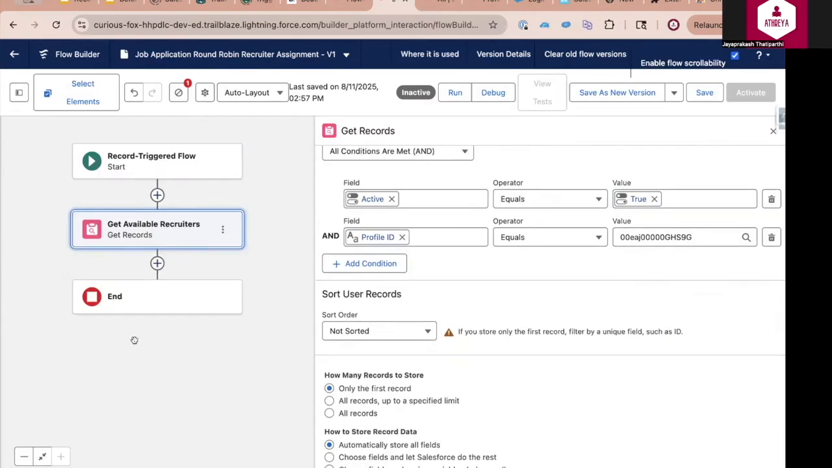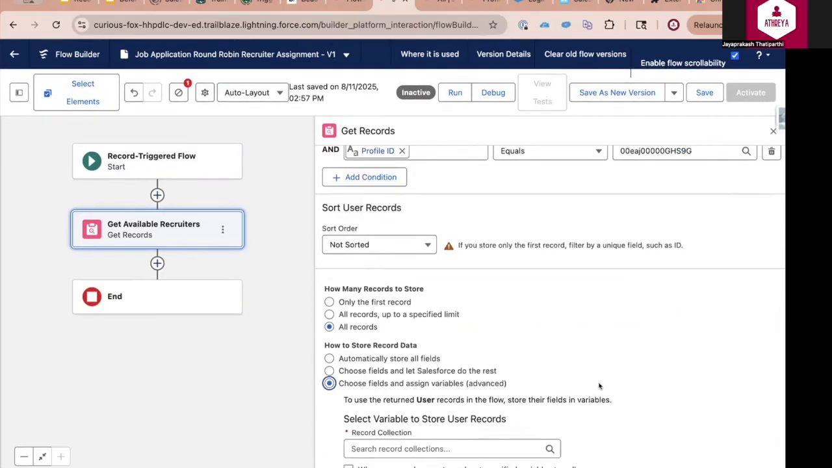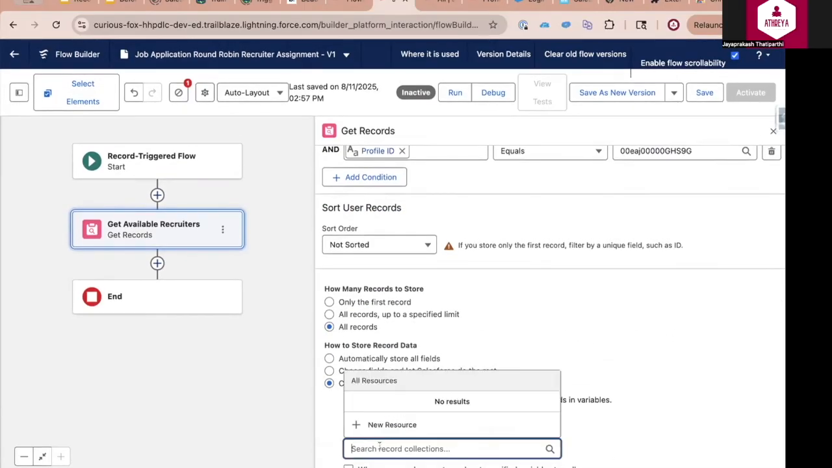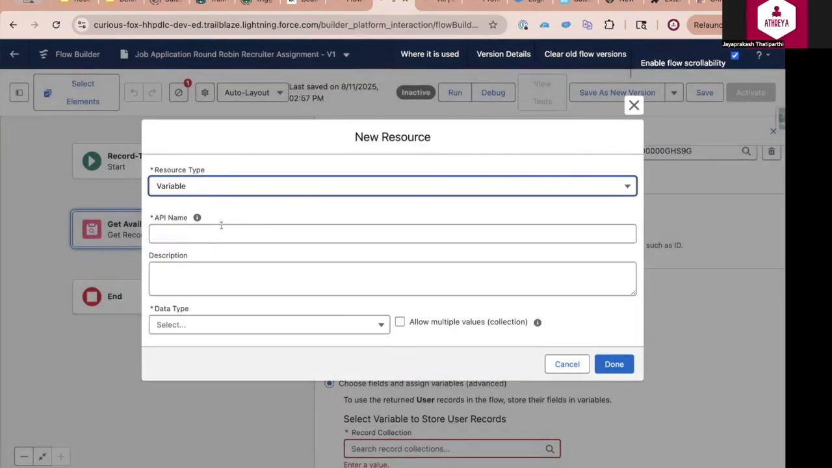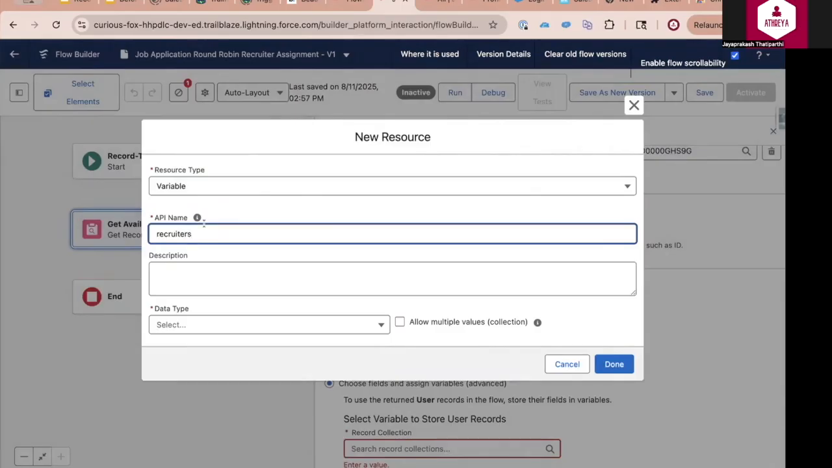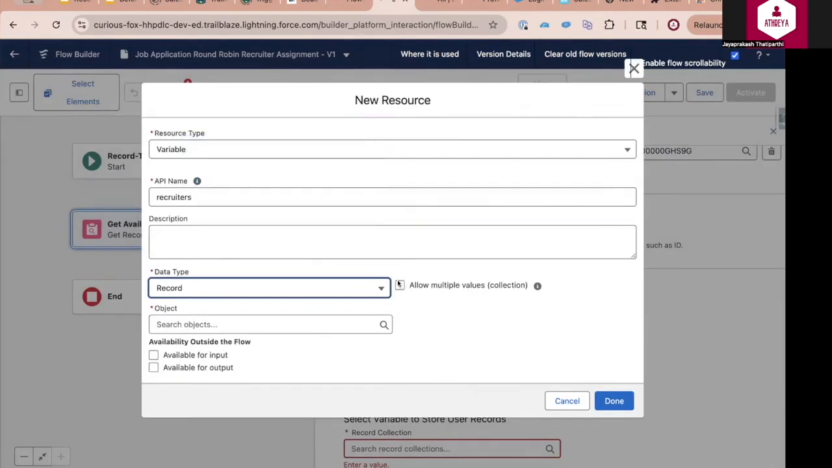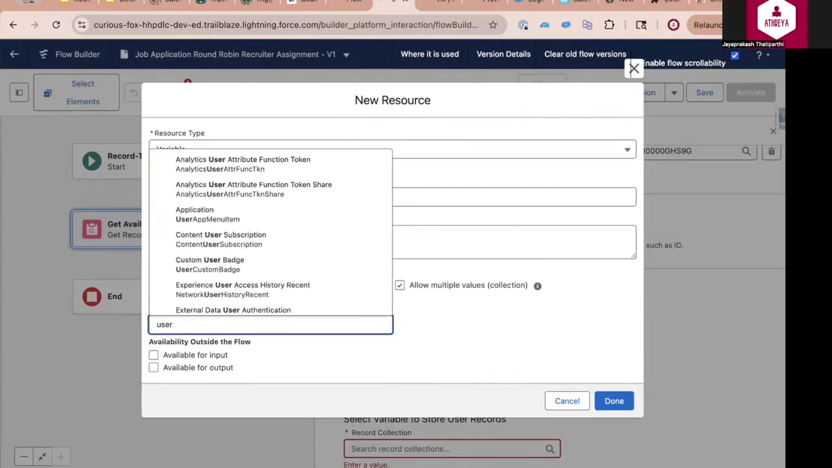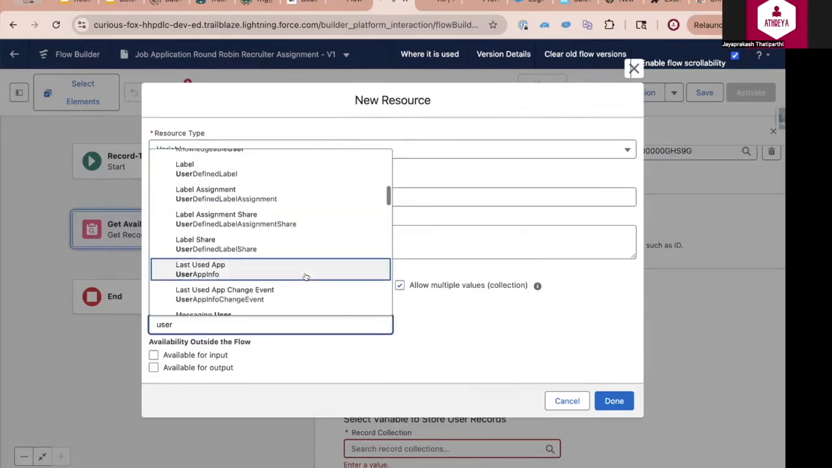And I want to get all users, and I want to store all the users in a variable. So I'll say choose fields and assign variables advanced. And I want to create a record collection variable because this is going to give me multiple records of type user. So I have to create a list of user to collect that. For that, I'm creating a new resource, a variable. I'll call this as recruiters. So type is record. I want to allow multiple values, a collection. Object I want to store is user. So I'll select user. I'll click on done.